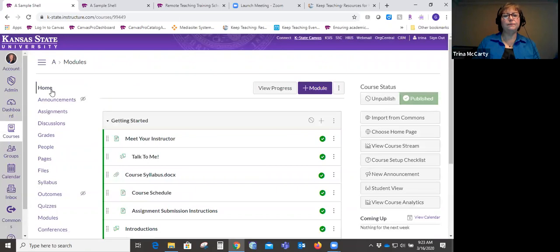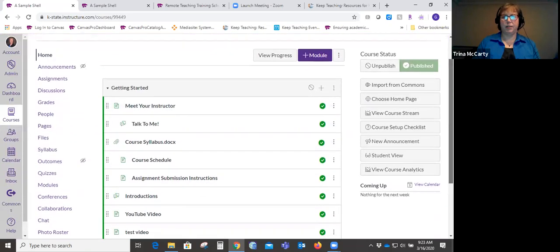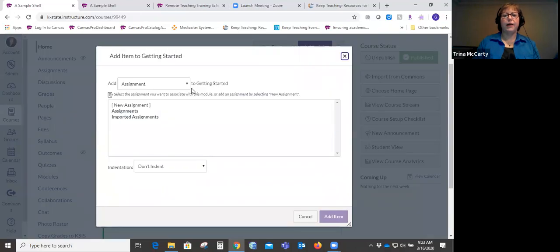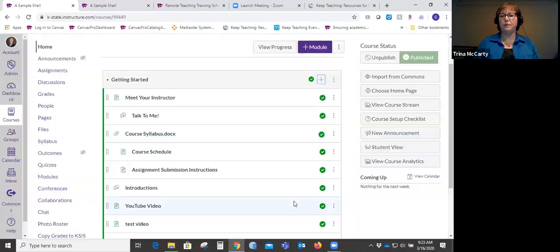Another option is to just go ahead and upload your syllabus into a module. And here you can see I've already done that. So I'm going to go ahead and publish this again. The way you would do that as a file, if you already have, say, a Word file on your computer. Sorry, I'm jumping ahead. So next to Getting Started, this is the module I want to put it in.